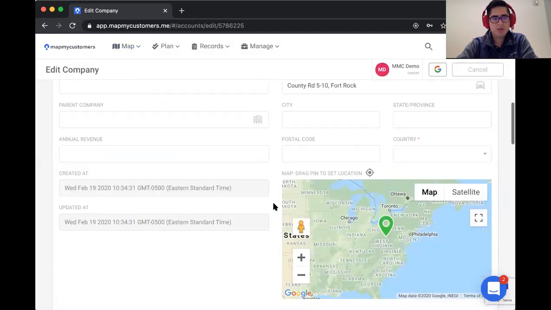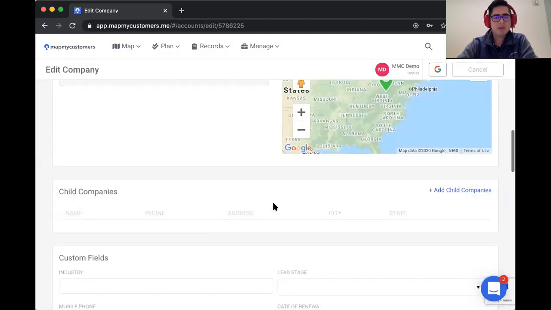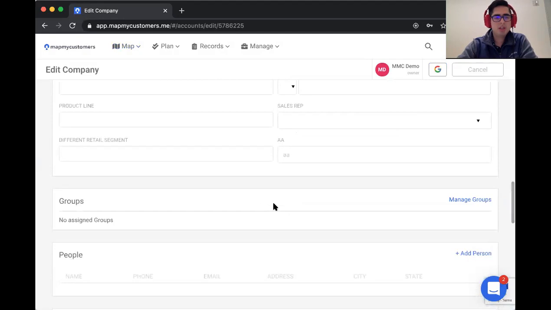I'm going to scroll down. You can see the general information here. When you scroll down to the middle section, there is a section called groups. And it'll tell you here, this customer, this prospect, whoever this may be for you, they don't have any groups. Let's call it a prospect.